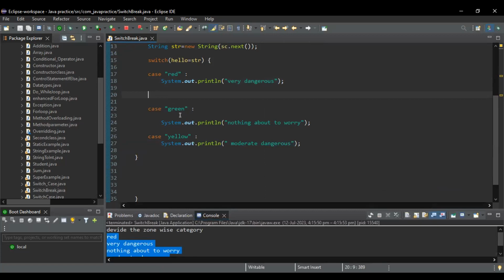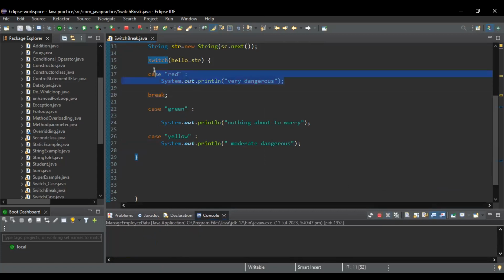Suppose I am giving the break here. I am just understanding what is the function of the break. We give the break here. If I give the break here, then what will happen? Then only this statement will print.